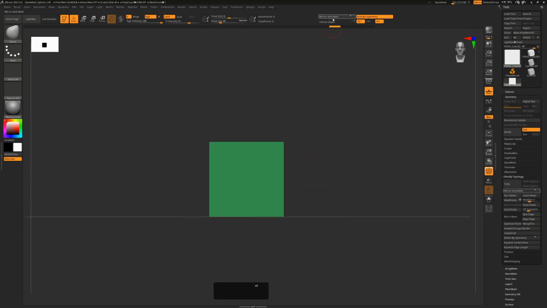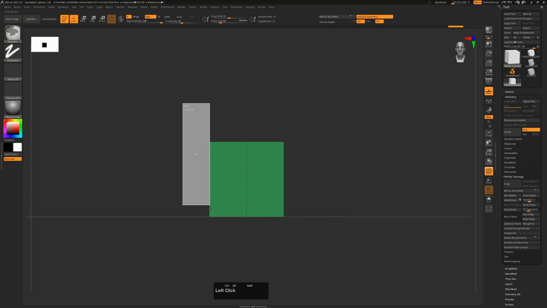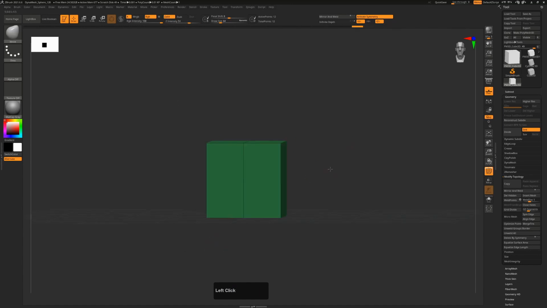So the first thing I'm going to do is mirror and weld this on the X axis, because I'm looking from the front. X is left and right, Y is up and down, and Z is depth. So if I mirror this on the X axis, we're going to get this split down the middle. This means now that I can hold down Control and Alt and select this face here, and it will select it on the other face as well.